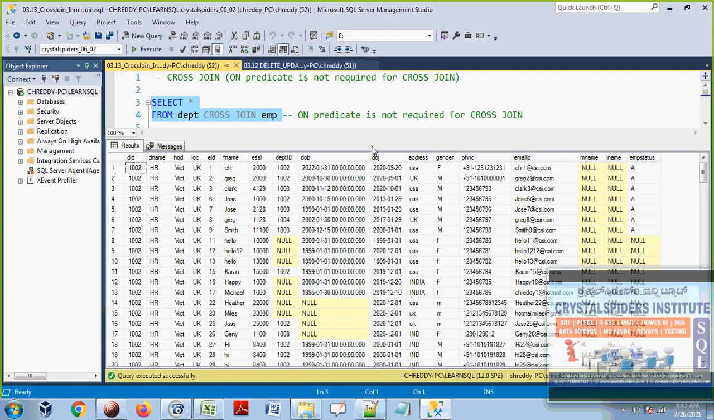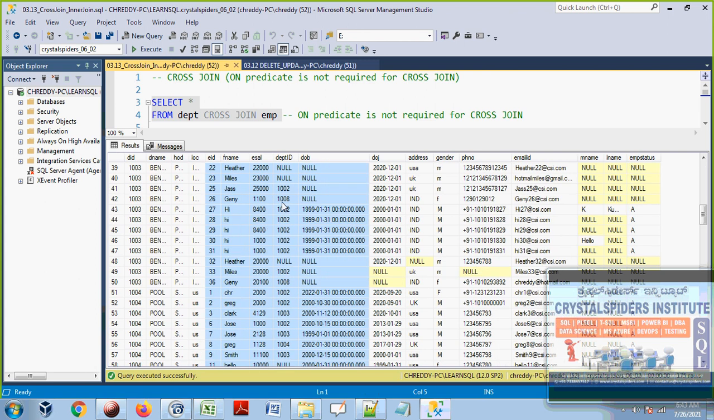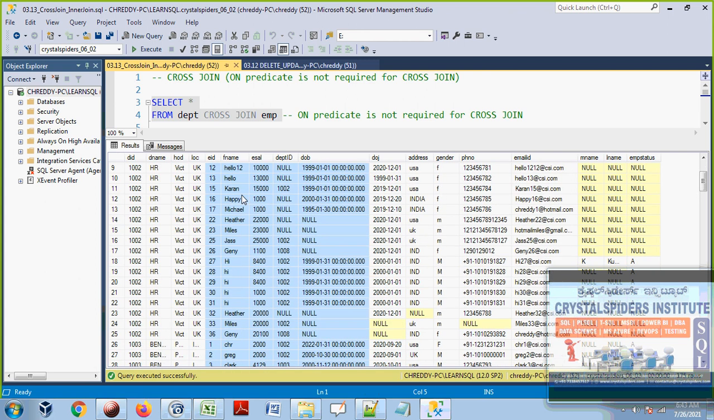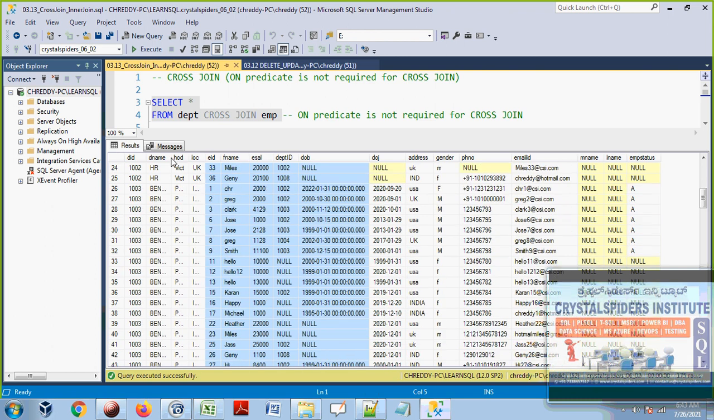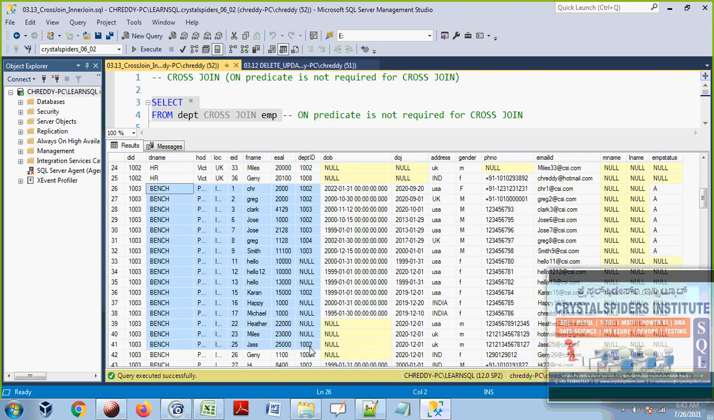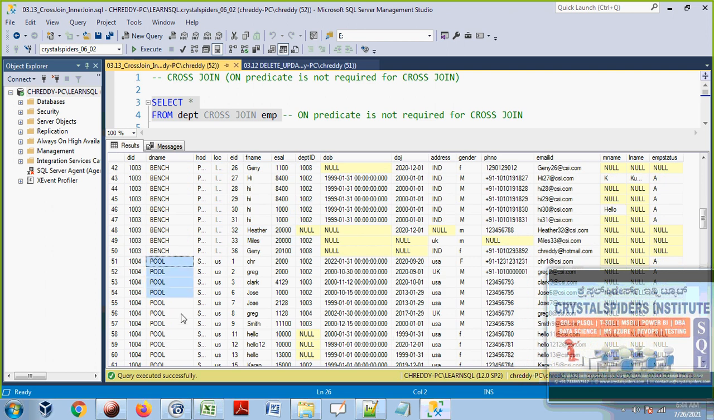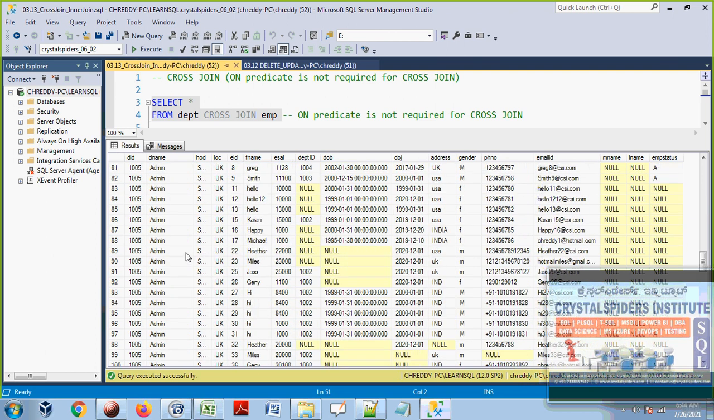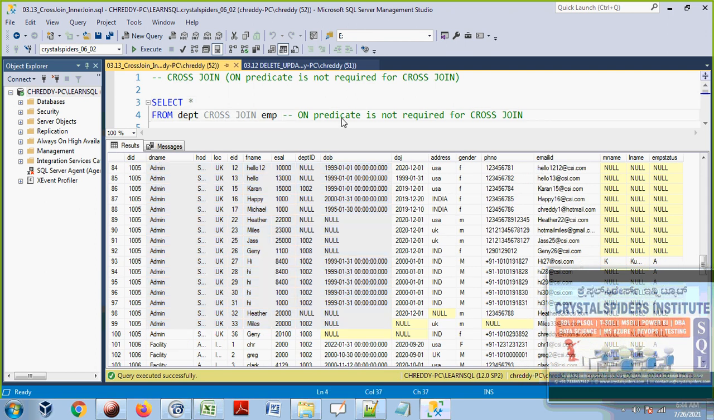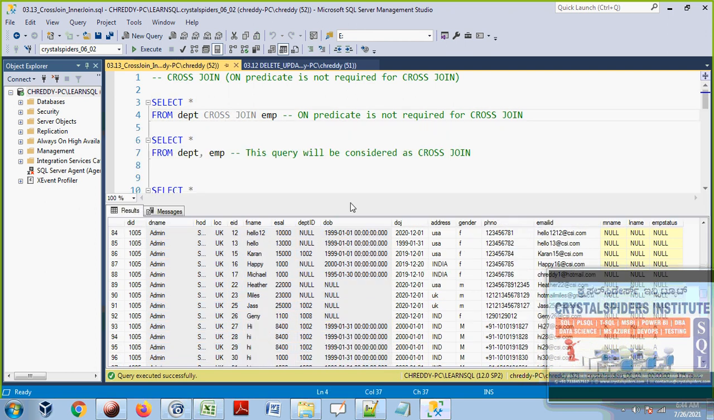You see that the HR department record is joined with all these employees. It doesn't matter which department these employees are from. It is not going to check that. In a similar way, the bench department is joined with all these records, the pool department is joined with all the employees, and the admin department is joined with all the employees here. So this is what we call cross join. Cross join is nothing but each and every record from the outer table will join with each and every record in the inner table.